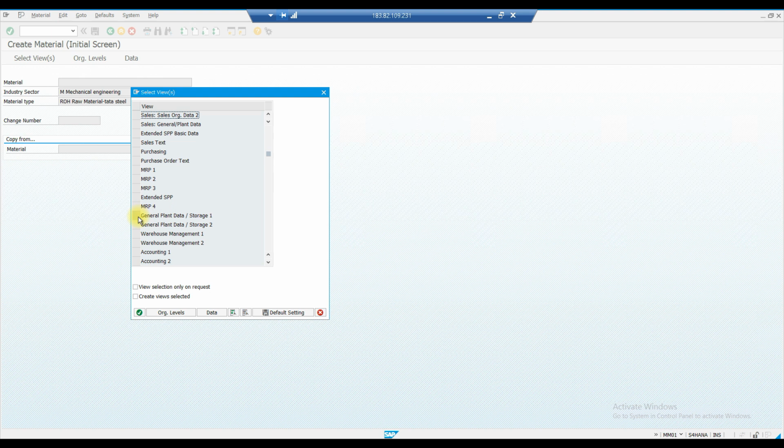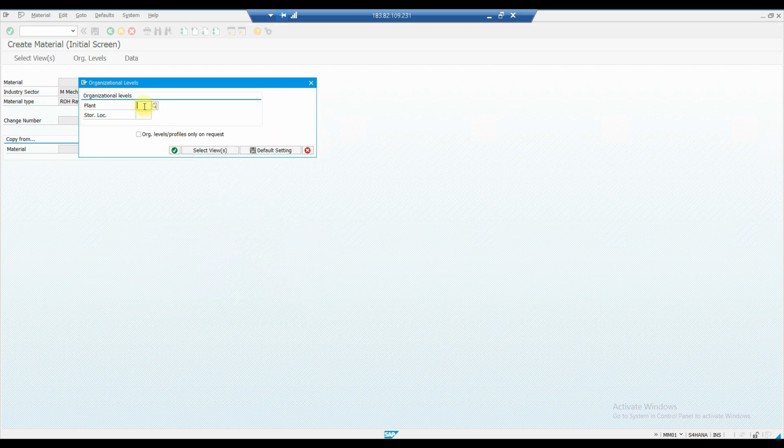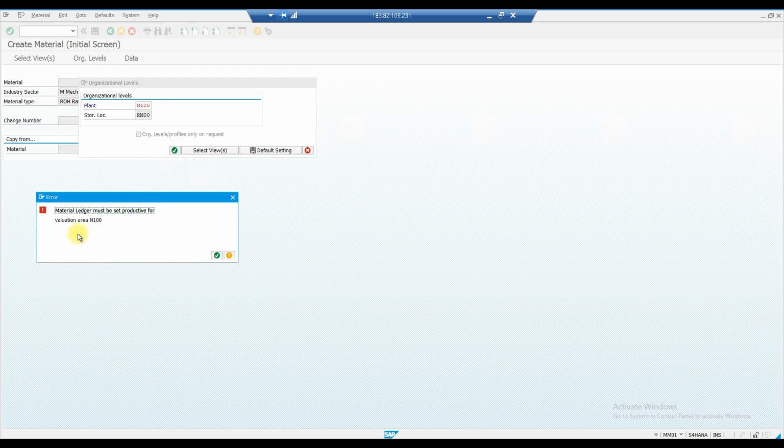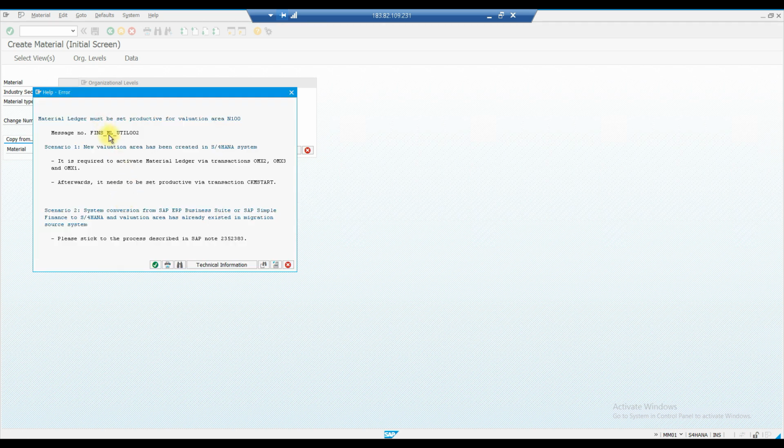Okay, select this one and select purchasing, select plant data, select accounting, click on default settings, click on organizational level. If you click on default settings, whenever you come to this screen, it will only select that screen. Okay, so now also it is showing valuation material ledger must be set productive for valuation area N100. Now let's see this one.